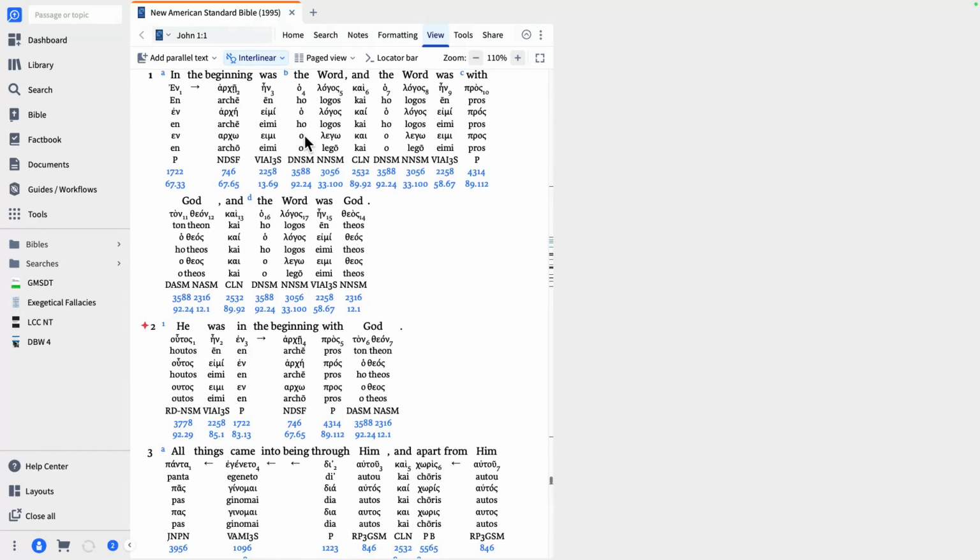Now, not all translations have the interlinear. So that's another question you're going to have to ask your library specialist if you don't see it here today, or when you're watching this later on. This is a question you're going to have to ask them: does my Bible translation have an interlinear?